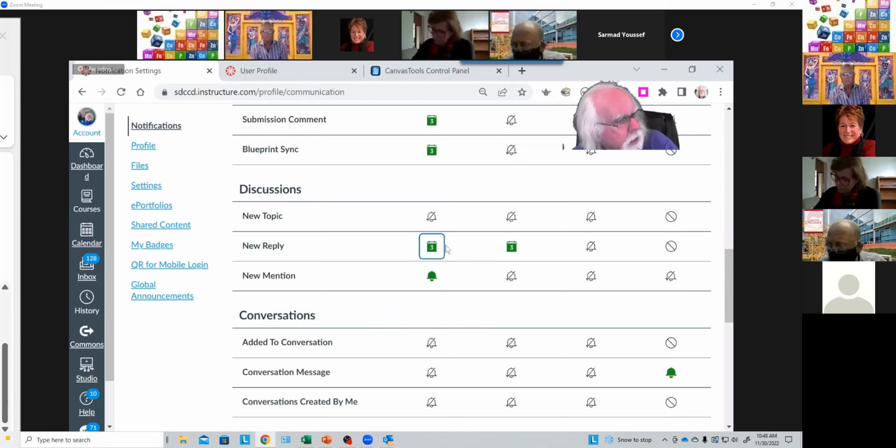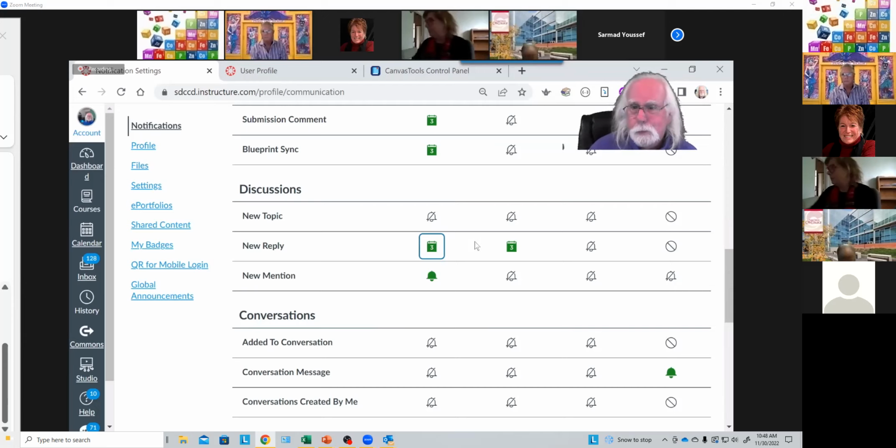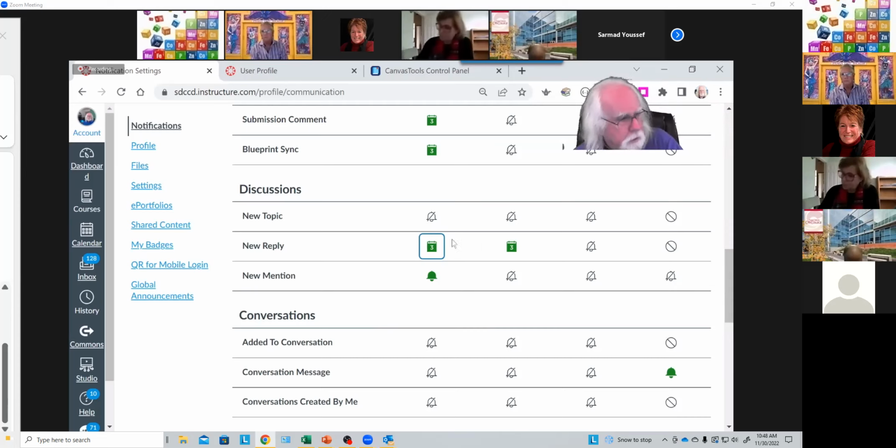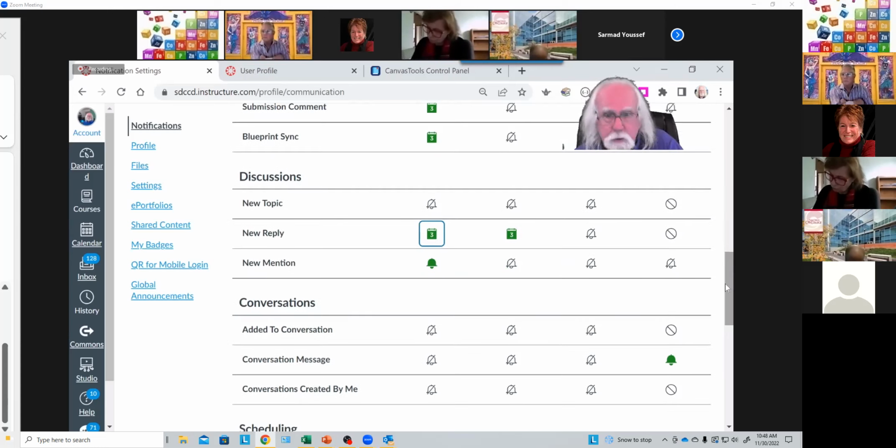but you can do that for new replies, and you can get a daily summary of everything that's posted to that discussion topic. So you don't have to go into Canvas and look and see what's been posted in the last day or so. You get it sent to you as an email. It can be a big time saver, especially if you've got active discussion topics that you want to keep an eye on.